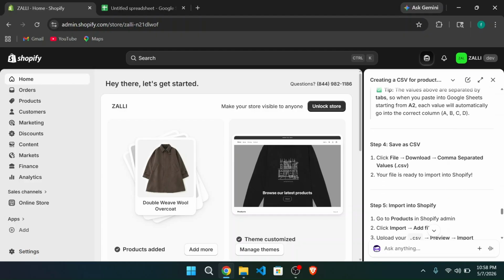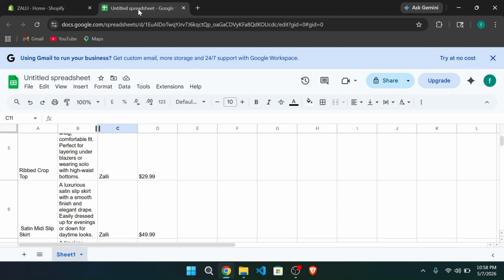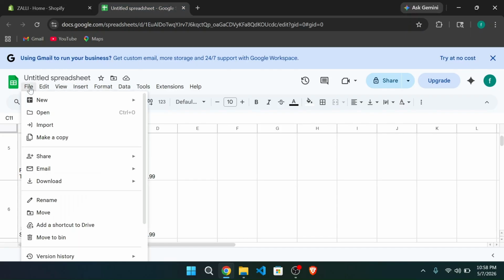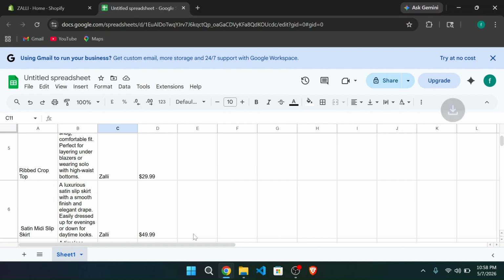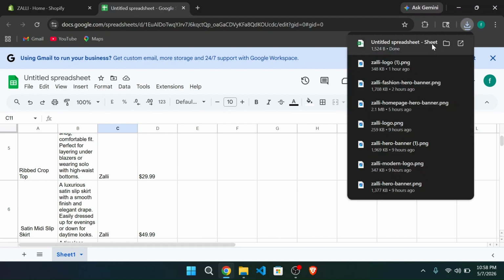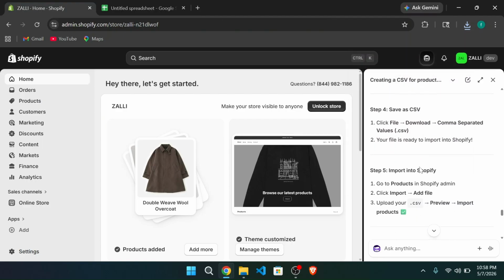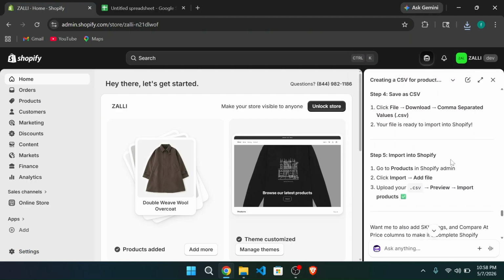So next we have to save. Click on file, then download, then click on CSV. For that, go to the spreadsheet, then click on file, click on download, then click on CSV. Now it is downloaded.